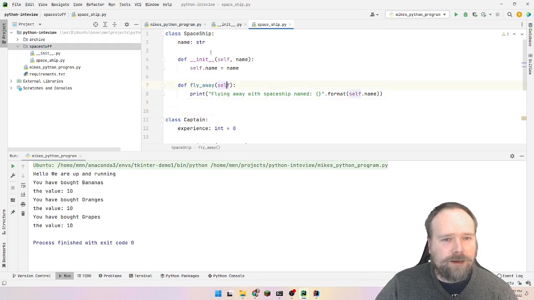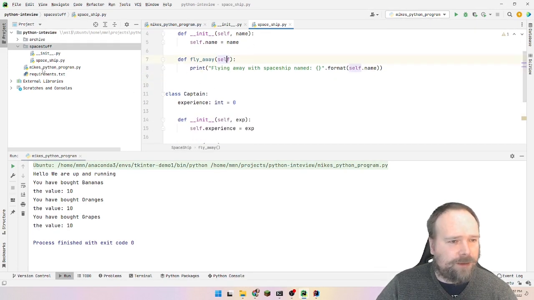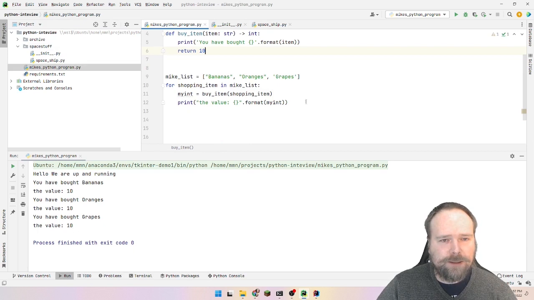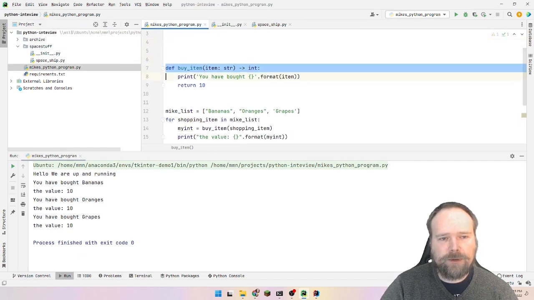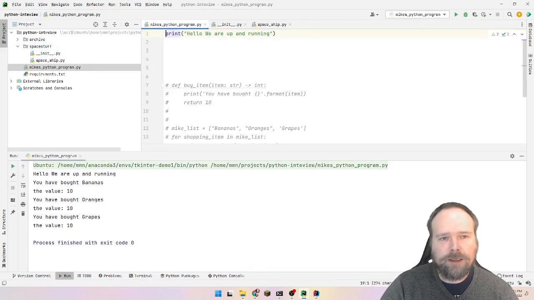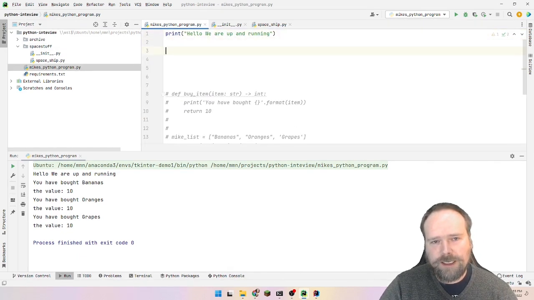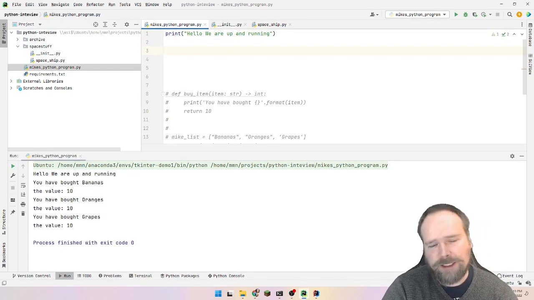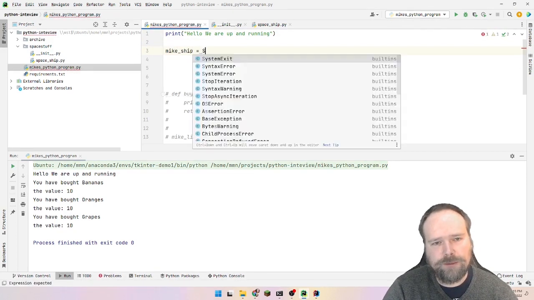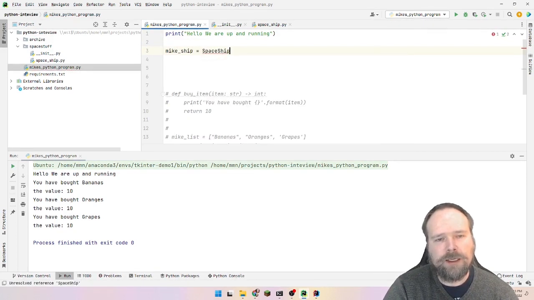Okay, so now we have created a spaceship and a captain. We want to initialize these. So what will we do? We will comment out this code right here, Control /, and then we will create a new spaceship. Mike's ship equals Spaceship, and then it needs a name, and it could be Mike.